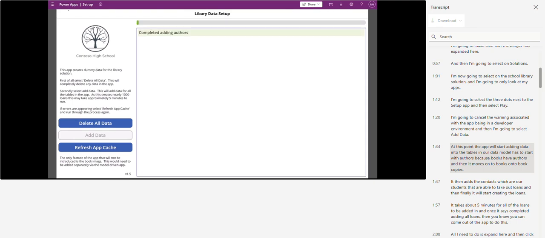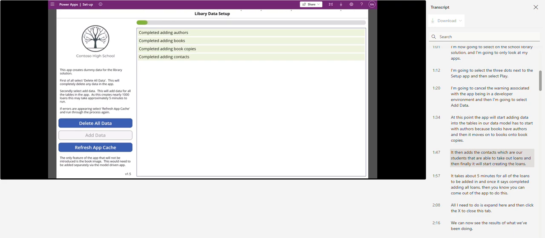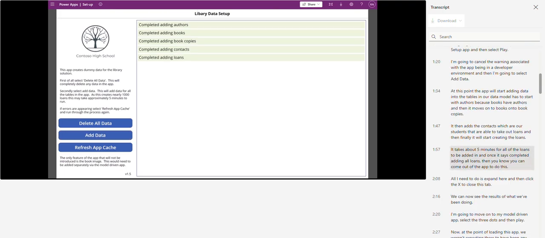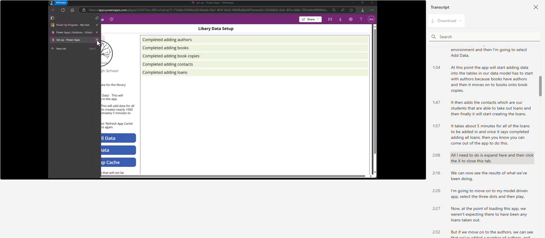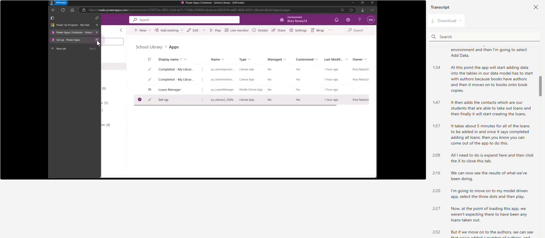At this point, the app will start adding data into the tables in our data model. It has to start with authors, because books have authors, and then it moves on to books, onto book copies. It then adds the contacts, which are our students that are able to take out loans. And then finally, it will start creating the loans. It takes about 5 minutes for all of the loans to be added in. And once it says completed adding all loans, then you know you can come out of the app. To do this, all I need to do is expand here and then click the X to close this tab.